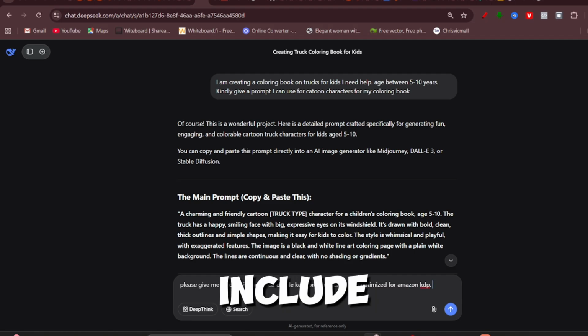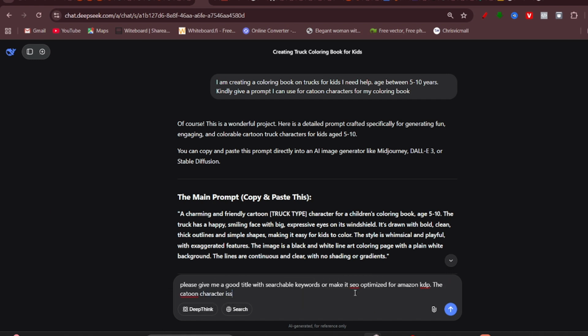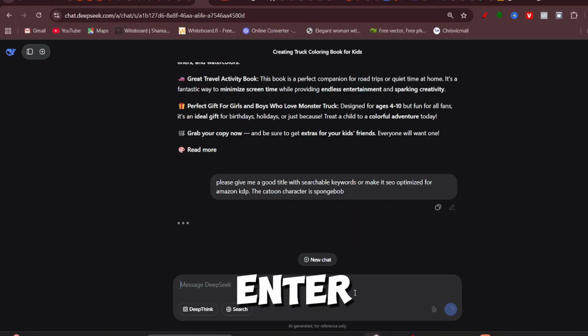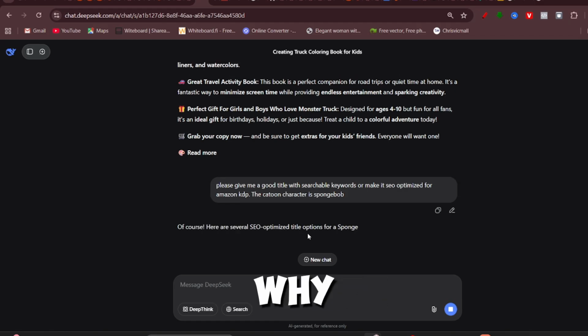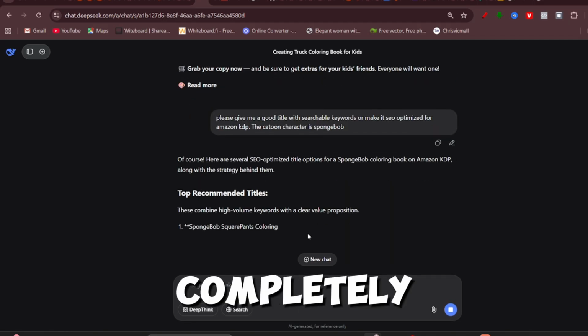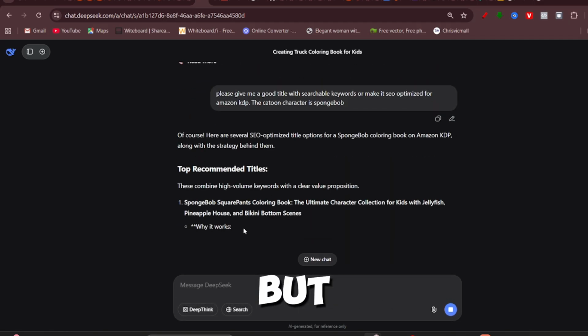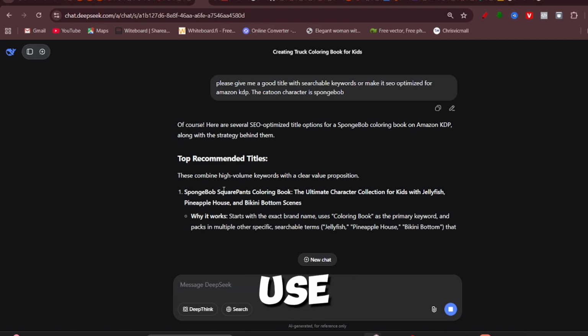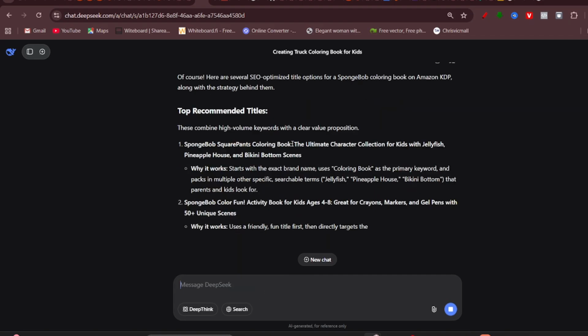Then just include the cartoon character. The cartoon character is SpongeBob, right? Enter. So it's going to give us a title. Now, like I said, please try to be original with your creation. That's why you have coloring book. You can be completely original, right? But we're going to use the ultimate character.